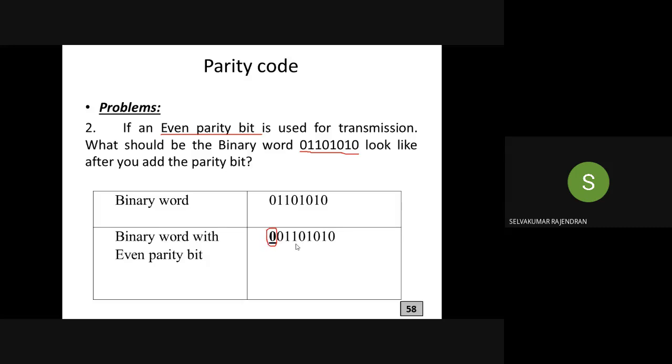Because the binary word with even parity should result in an even number of ones. Already in the message there are 4 ones, that is an even number of ones, so there is no need to add logic 1. Instead you can add 0. In this result we have 4 ones, an even number of ones. So this is the binary word with even parity bit.